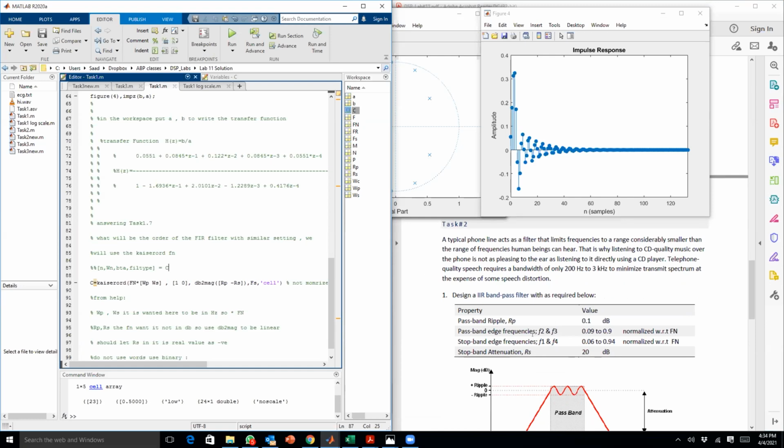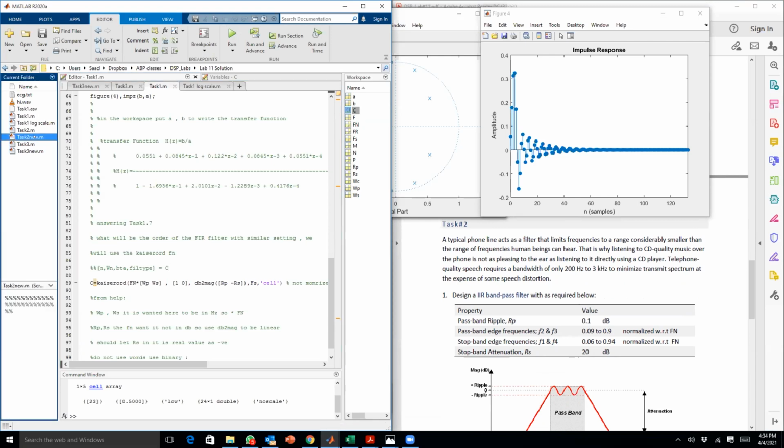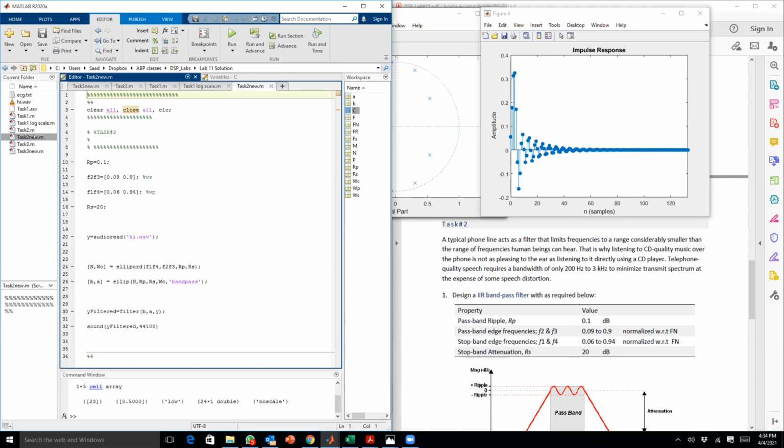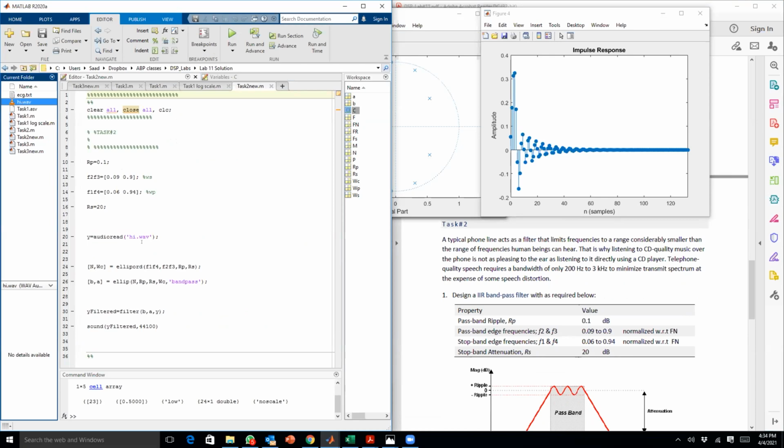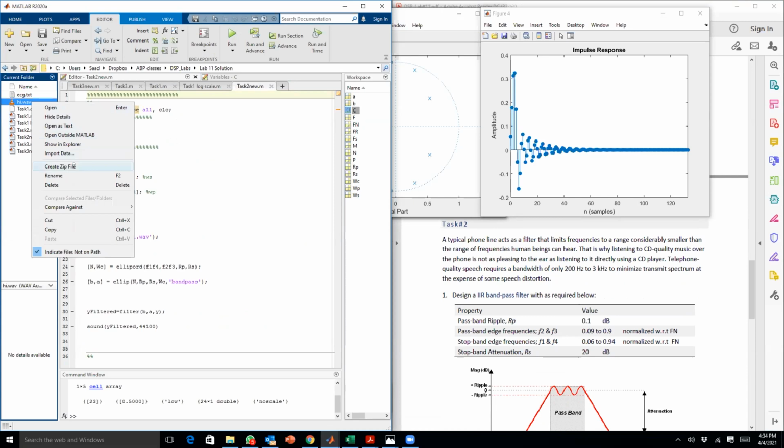So just check, I'm sending a signal, the real one. Over here it says we have to get the signal high wave we have done before. So let's see our task 2. We can get all the information over here. High wave is the file we're going to read. So if I play this one outside of our system, open outside MATLAB.